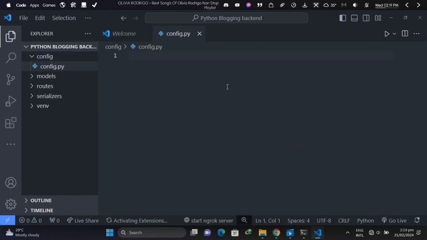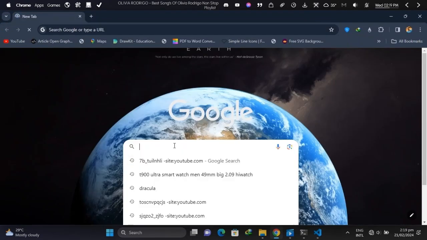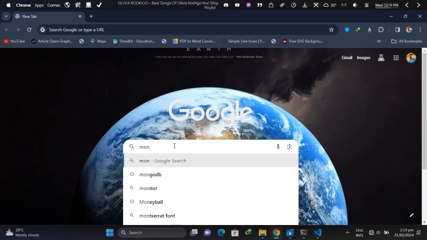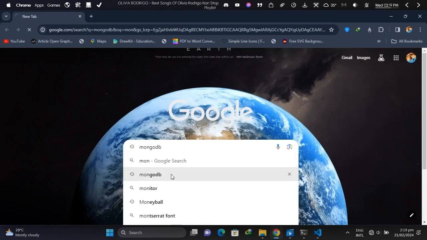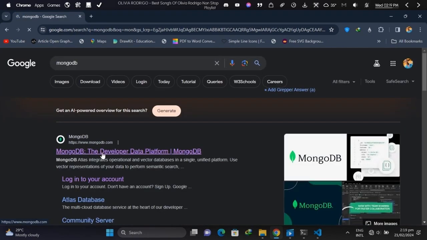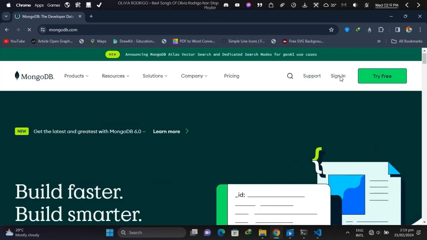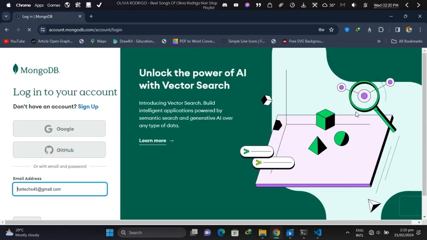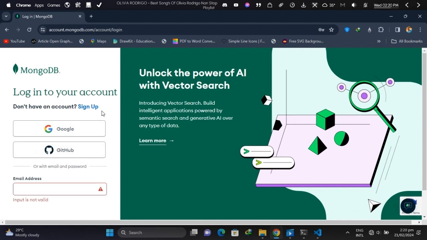I open my browser, then we'll search for MongoDB. We are using MongoDB online. Click on the first link, which is mongodb.com. We have the official page open. You can click on sign in over here. If you don't have an account, click on sign up and create an account. I'll try to log in, and once I'm done logging in, I'll get back to you.